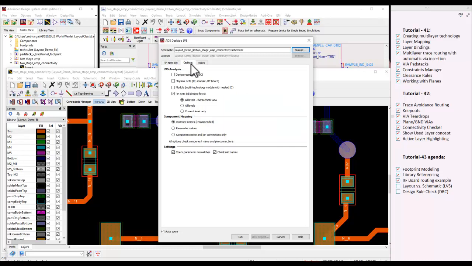Anyway, there are other options. There are again advanced options here. If you want to do physical net connectivity, if you're dealing with IC or modules, if you're dealing with a multi-technology module with a nested IC inside, I could do LVS check all through the hierarchy. And that's a beautiful feature of ADS LVS.